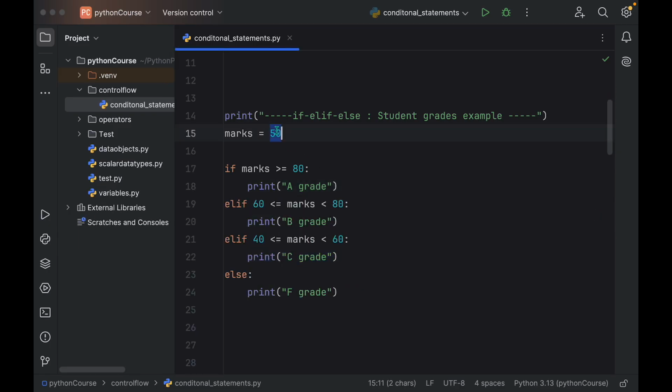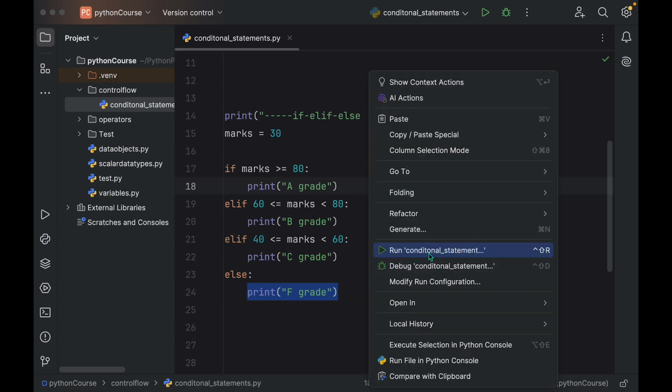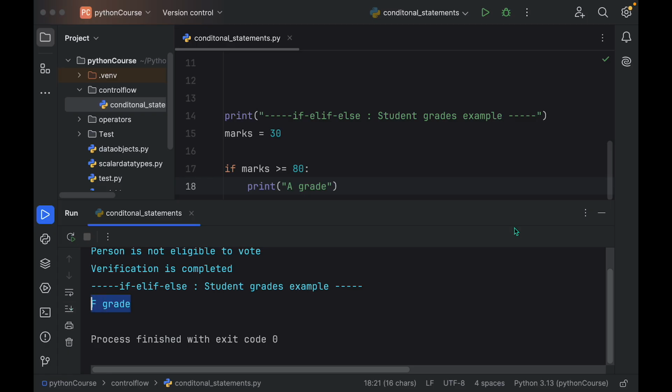Now let's also finally see 30. All right, now what happens? First it will check this, it will be false. So it goes to the next condition. This will also be false. Then it goes here, even this will be false, right? So all the conditions are false. So it will execute the else block. So it will print F grade. Let's run the program and see. Right click, run, and you can see it prints F grade.